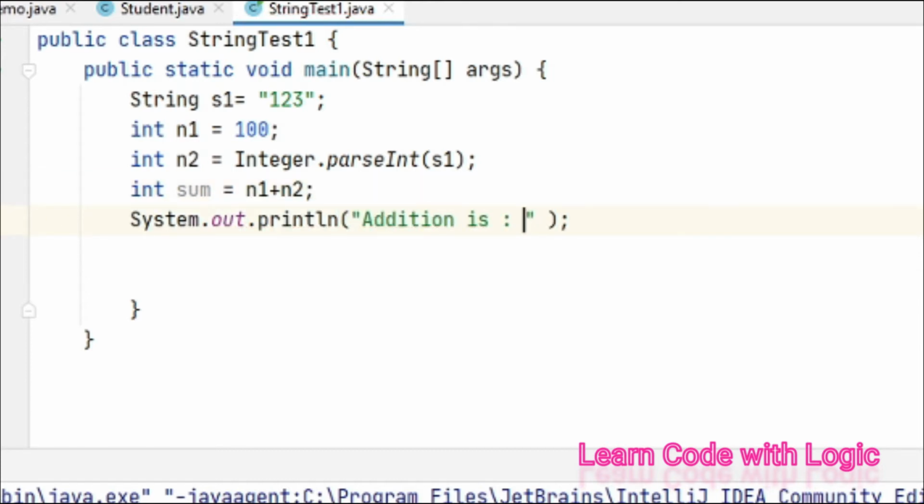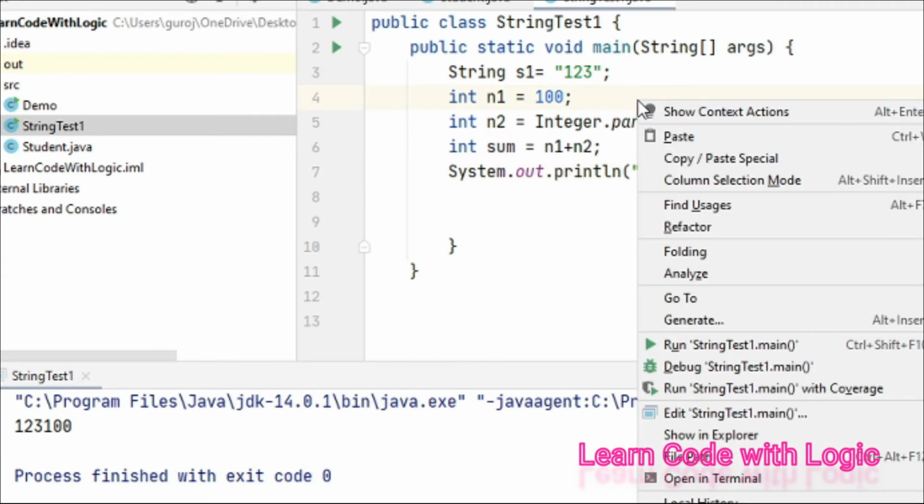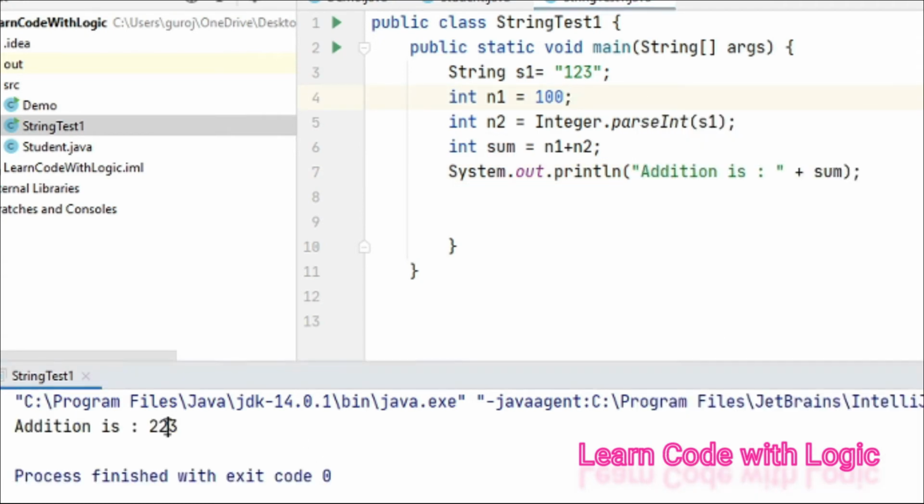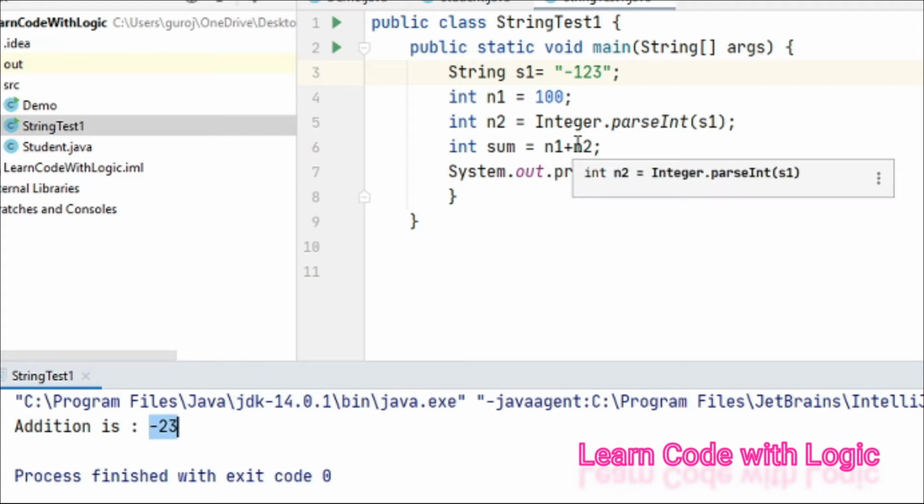Addition is done. Save the code and compile. Now you can see the addition value. It's so easy, right? Pretty straightforward, you simply have to convert the string value into an integer. If it is minus, you'll get a negative value because 123 is higher than 100, right?